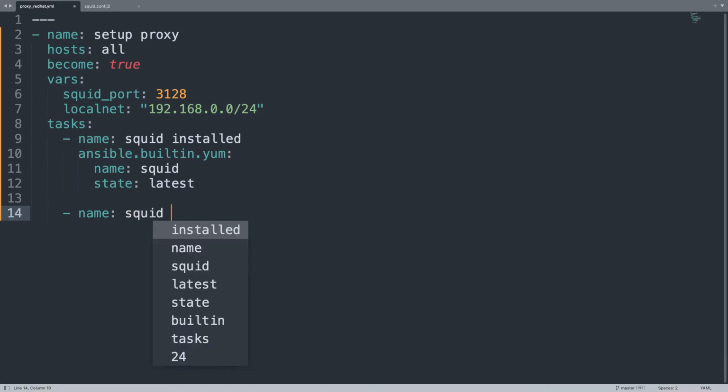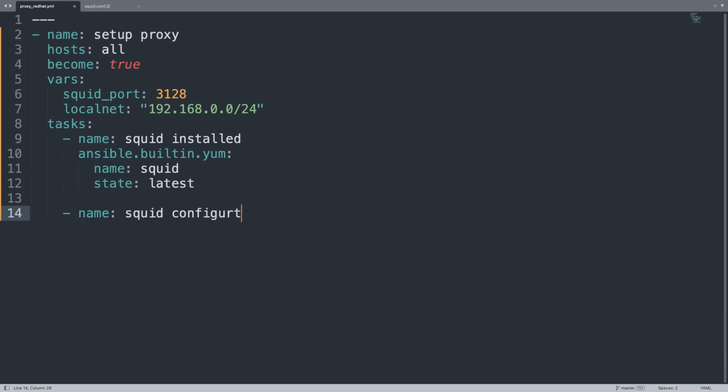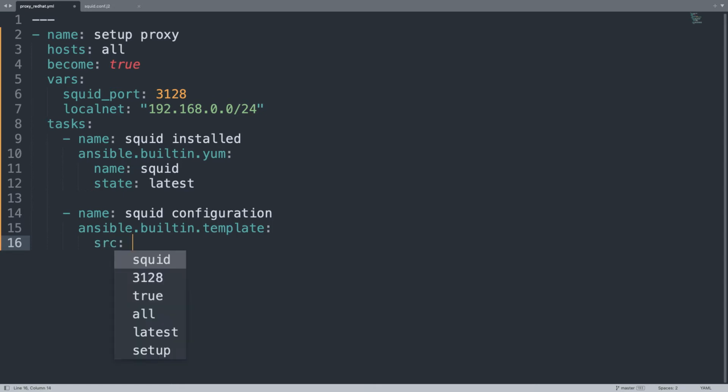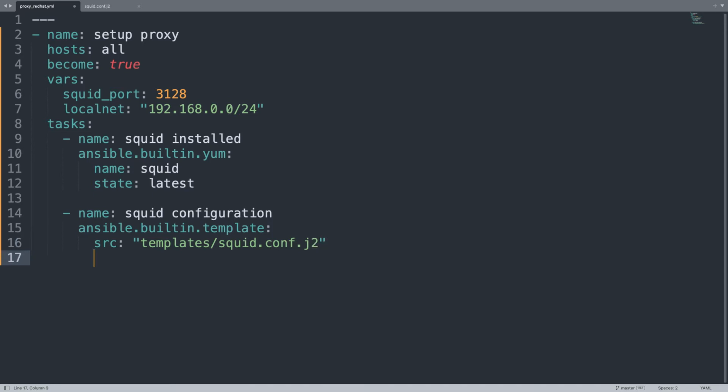So let me set this up with Ansible with a task name squid configuration. I'm going to use the ansible.builtin.template module, and I'm going to apply the source template src. Yes, here we go. I'm storing it under the templates directory, squid.conf.j2 because it's a Jinja2 template, under the destination /etc/squid/squid.conf. So this will completely override the distribution default configuration file.